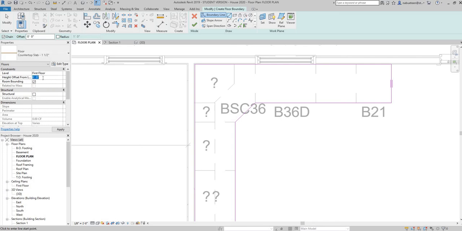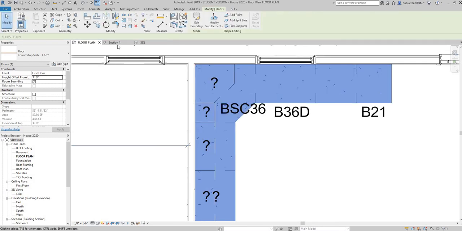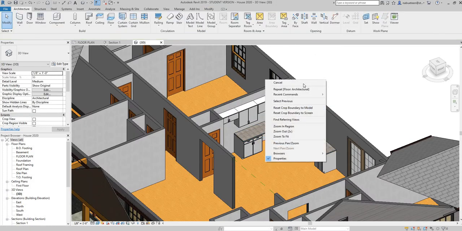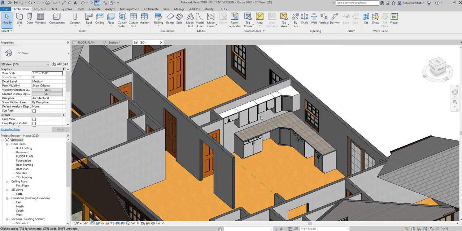And yes, it is offset. And how much is it offset? It is actually 3 feet. The offset is 3 feet. That's the top of the counter. And let's say okay and look at it and see what it looks like in my 3D. And here it is. So in my 3D, here it is.